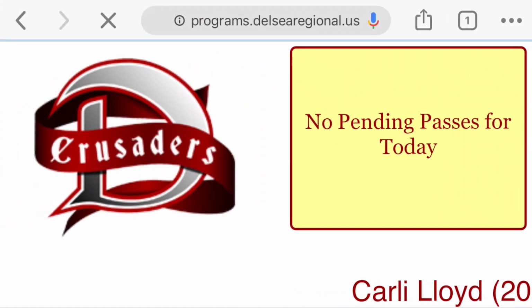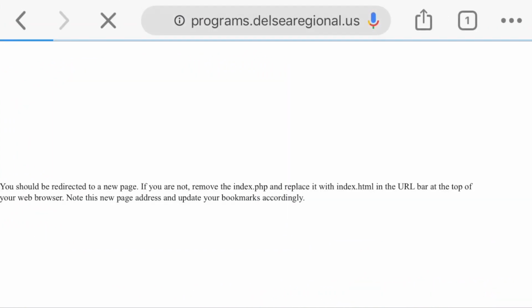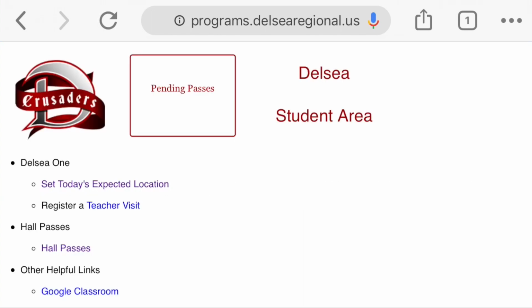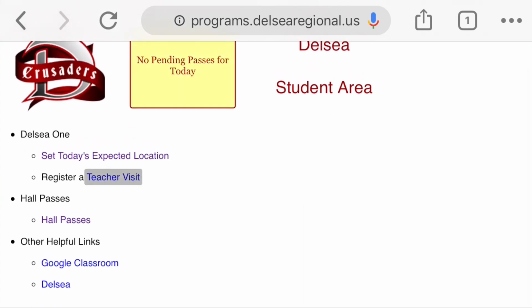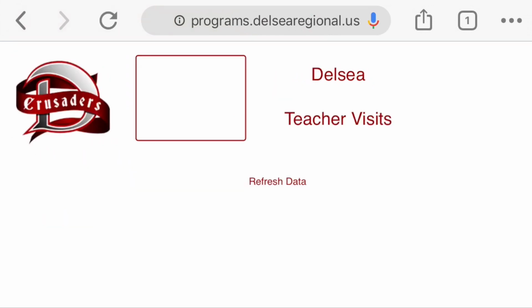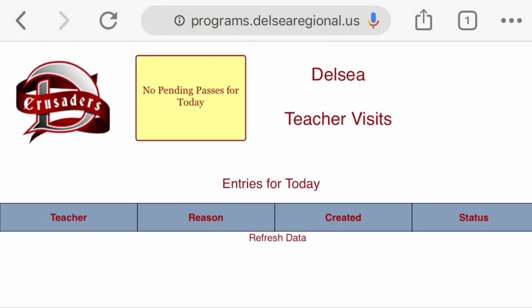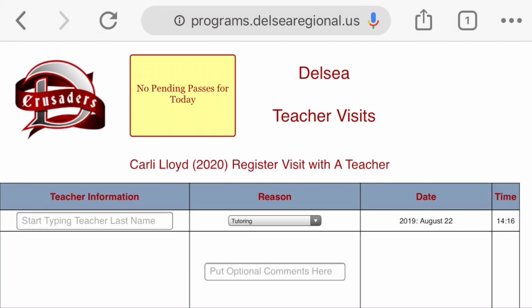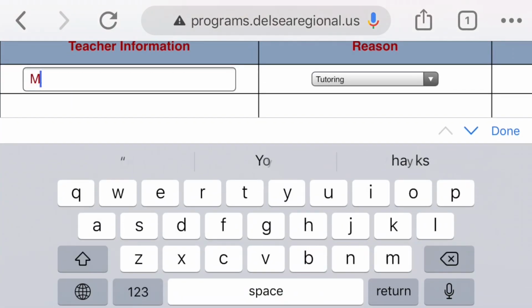Then you just click on the Delsea Crusader icon and it will take you back to the page that you had bookmarked before. If you're going to be with a teacher, you can wait till you're in Delsea 1 to do this, but just like you have in the past, click on the Register a Teacher Visit. A little new, now you're just going to type in the last few letters of the teacher's name.